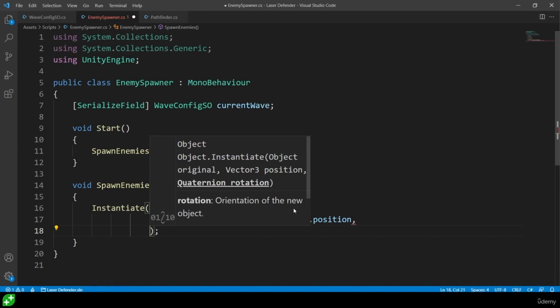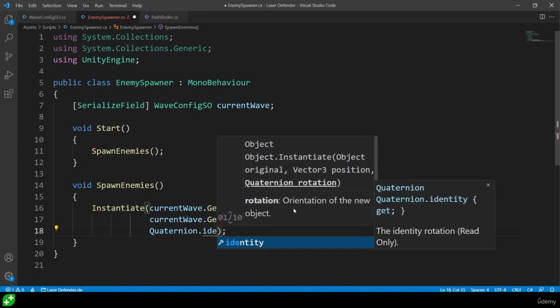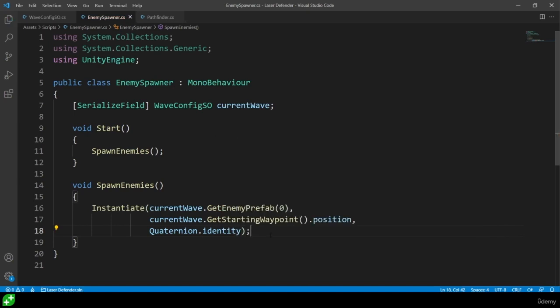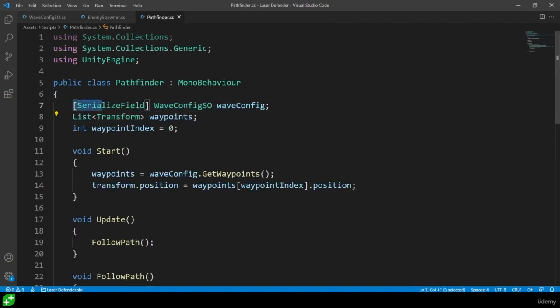And to specify no rotation, we can say quaternion.identity. We'll notice that with this addition, the red squigglies all disappear. Now, before we go ahead and test this, we've currently got a wave config serialized field in our enemy spawner, and we've also got one in our pathfinder.